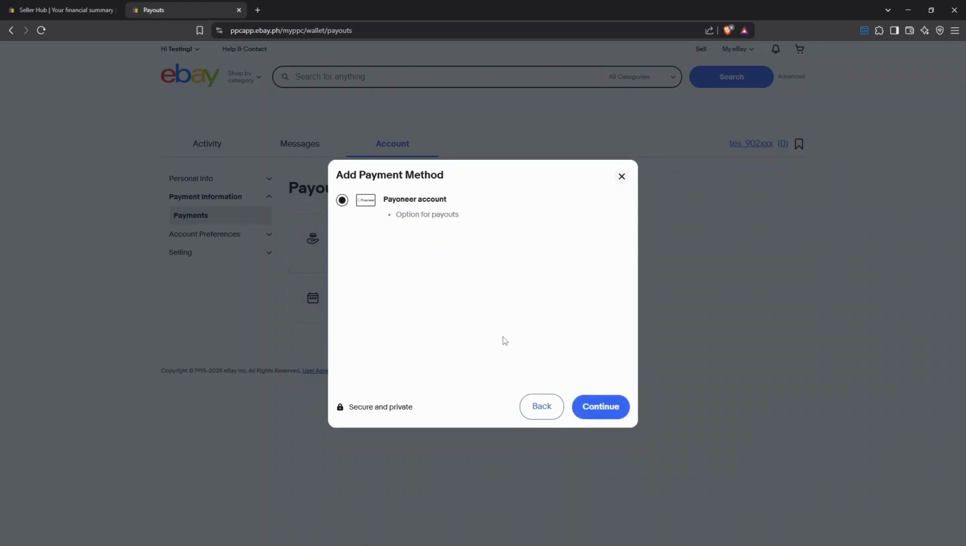So that is basically it, guys. That's how you connect your Payoneer account with your eBay account. Now following this, you will be asked to log into your Payoneer account. Just make sure to include all of your details, make sure everything is correct. And after logging into your Payoneer account, your eBay and Payoneer account should be connected with each other.